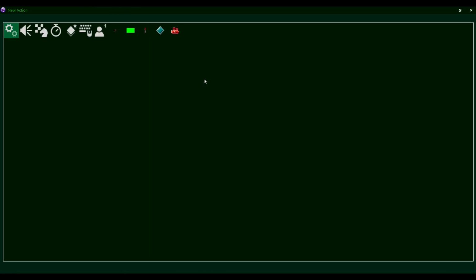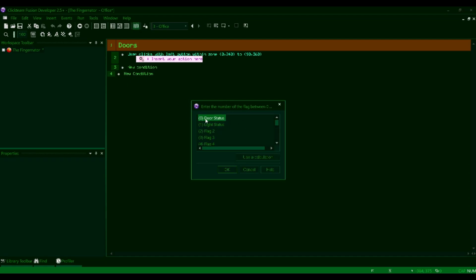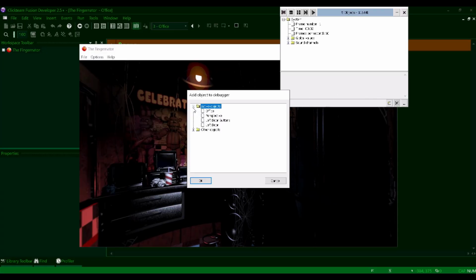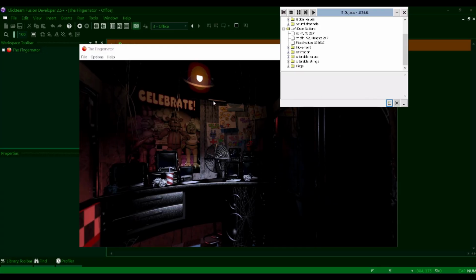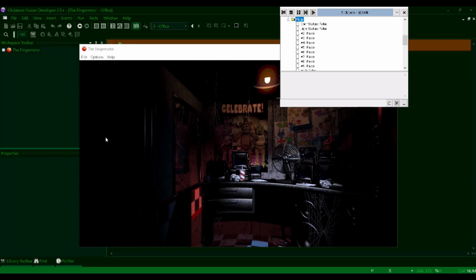Then we're going to make an action, navigate to the door buttons, head over to flags, and select toggle. Having a toggle function is useful for this scenario since we want the buttons to switch back and forth between being on and off, and it'll save us the trouble of using multiple lines for something simple like this. We're going to select our door status flag that we just created, and now if we run the game and add the door buttons into our debugger, if we view all of the flags and click on the hitbox, you can see how the flag is switching between being on and off.